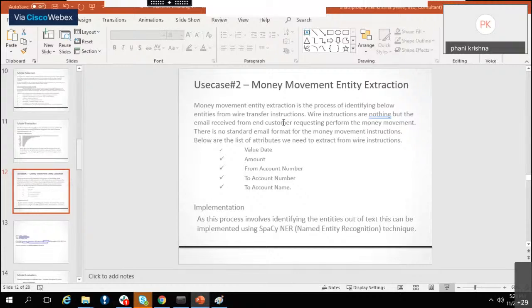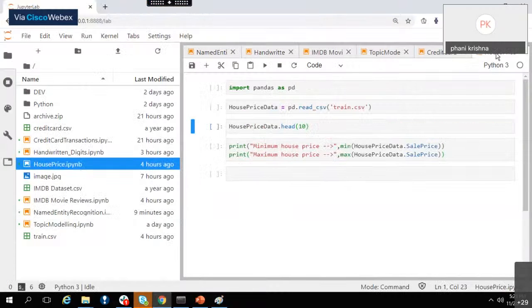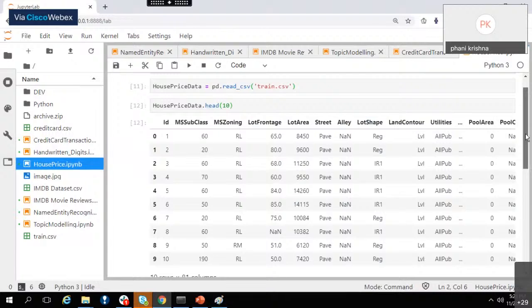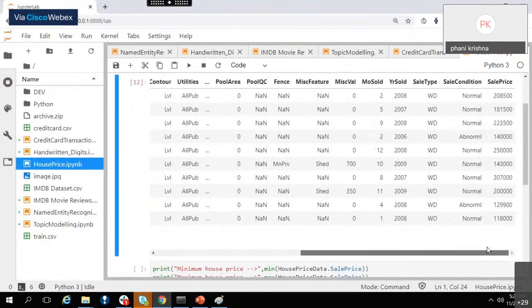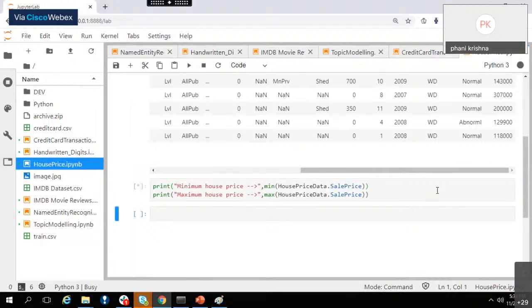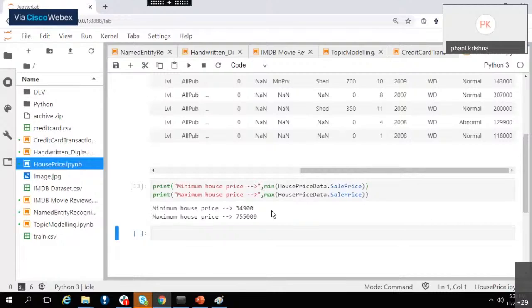I will quickly show you a Jupyter notebook here. House prices. In this Boston house price use case, we have to predict the sale price of a home using the other predictors. And if you see, the values range from a minimum of 34,900 to a huge maximum value. So the value is continuous, it could be at any level of precision. If we are trying to solve this type of problem, we need to choose regression methodologies.